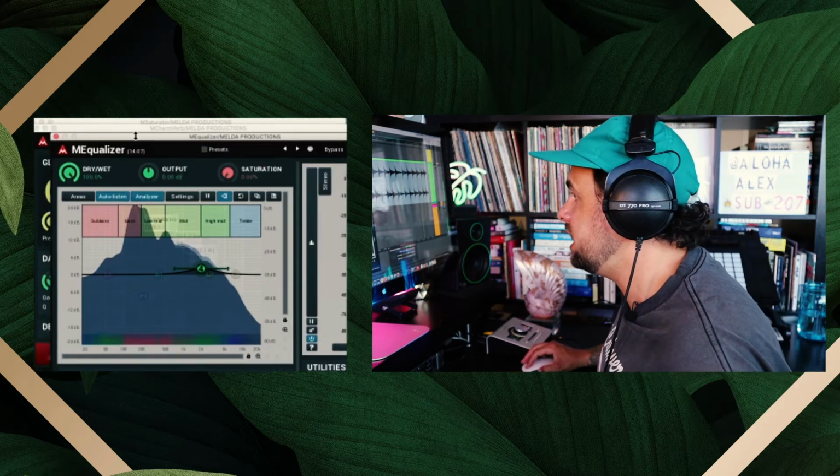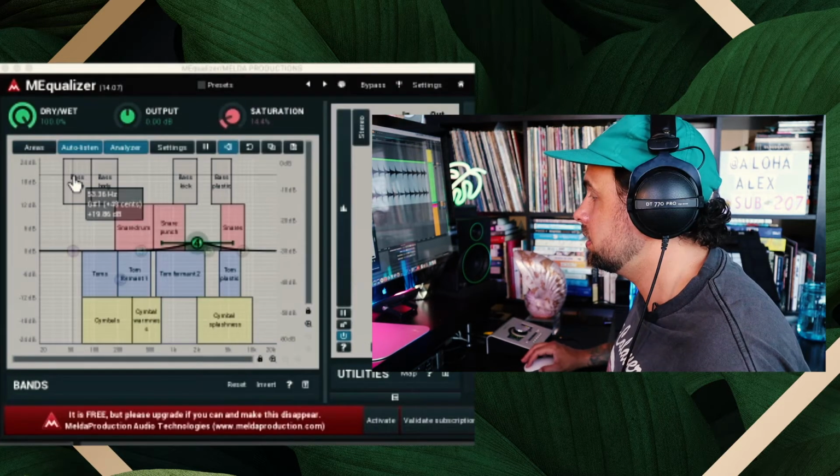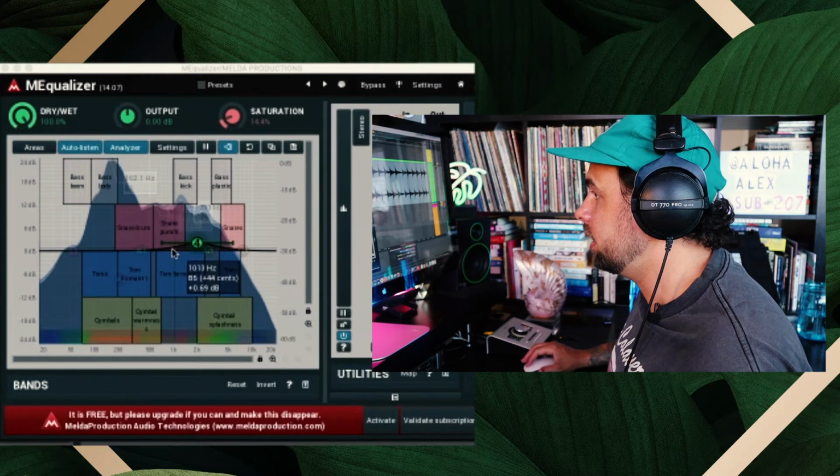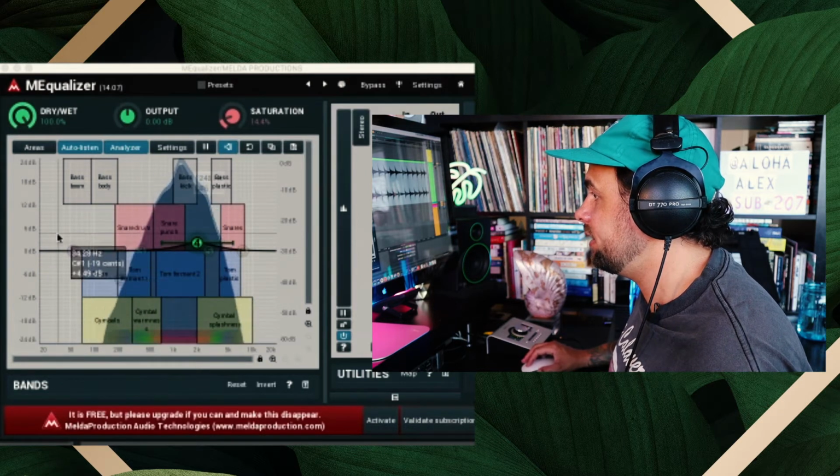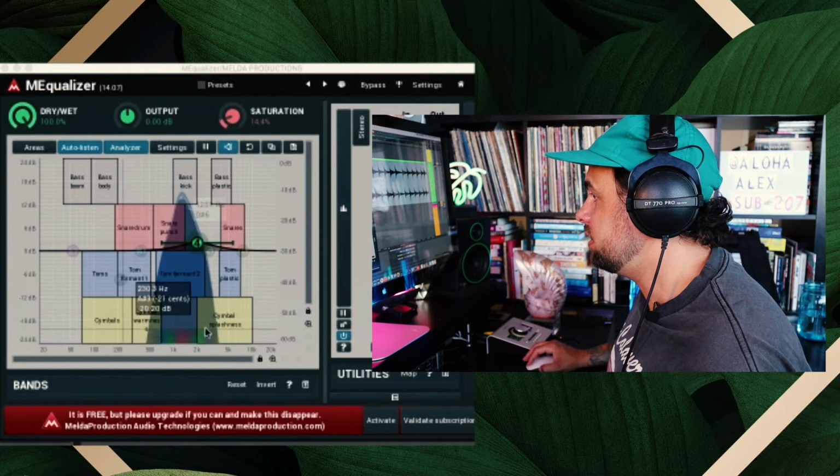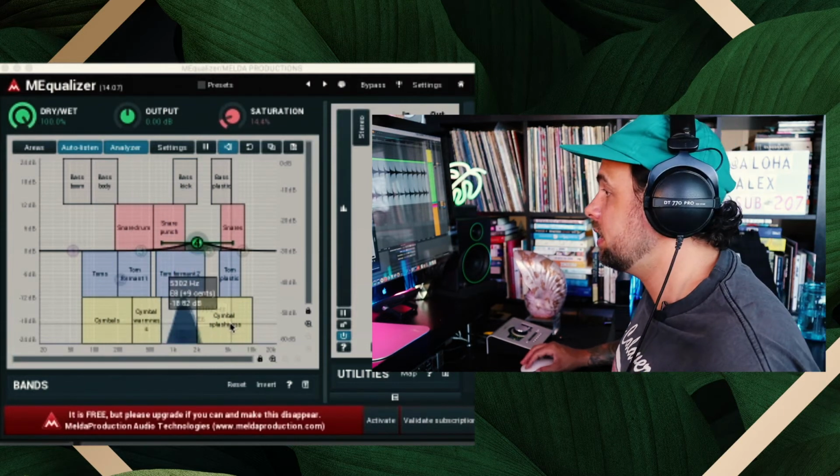This is kind of cool. The EQ has a saturation in there. Oh wow, okay, this is rad too. So it's showing you kind of where everything is. This is great if you're just starting out with EQing. You can kind of go through these.